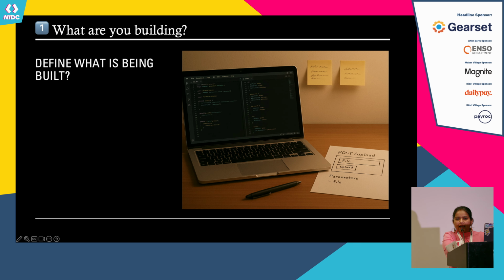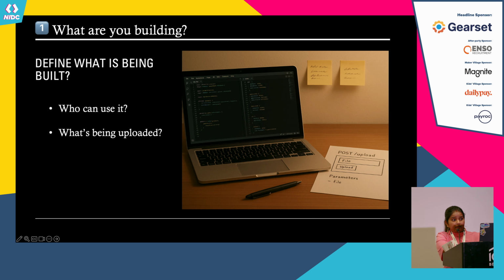Now, let's just define for the file upload API, we are coming back to that. What is being built? Who can use it? What's being uploaded? Where does it go? Just clarifying these basic steps, everybody understands what it is we are actually protecting.